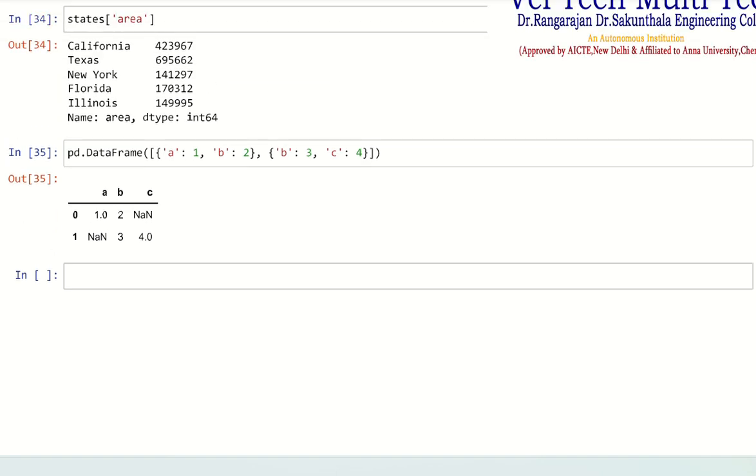And we are going to display the area size. So city name and its respective area. And the next line is pd dot DataFrame. A is to 1, B is to 2, and in the next array B is to 3 and C is to 4. In the first array C value is not mentioned, so it is given as not a number, NaN value. In the second array A value is not given, so I am mentioning it as not a number.